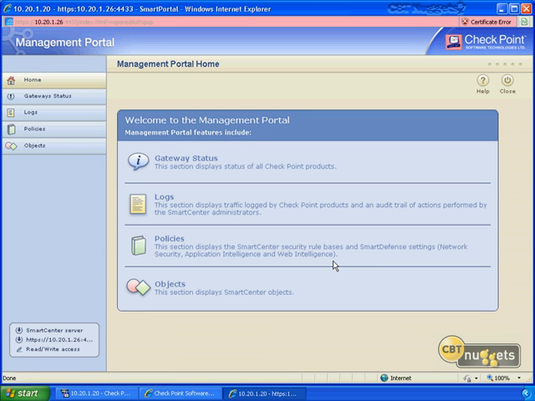Alright, so here we go. We see welcome to the management portal, and this tells us about our features. We can check our gateway status. We can look at our Checkpoint logs. We can look at policies, and we can look at our objects. So great information right off the bat. It tells you all these wonderful values available inside the Checkpoint management portal. So let's dive through some of the tabs and see exactly what we have here.